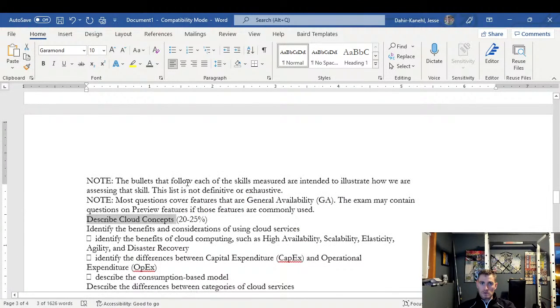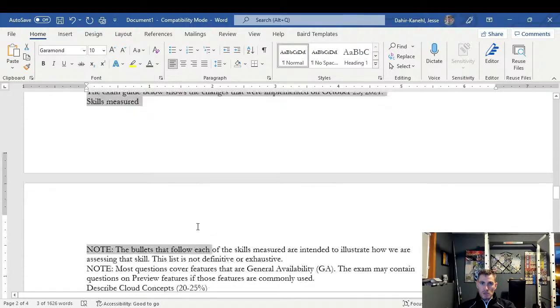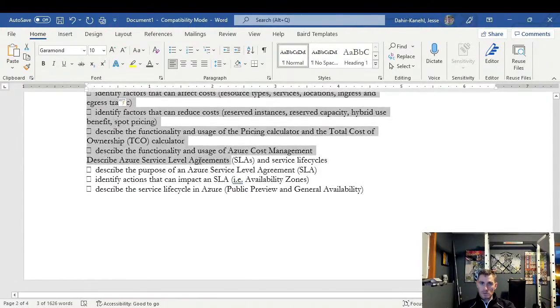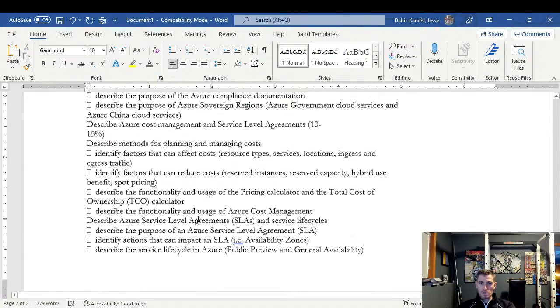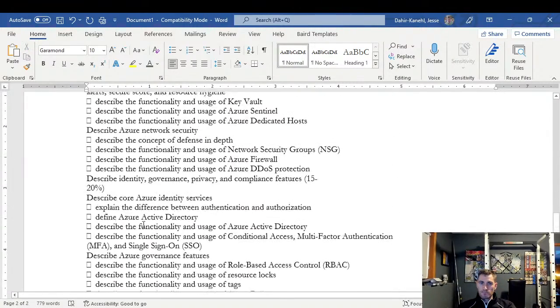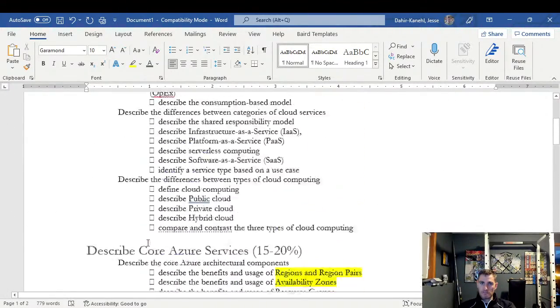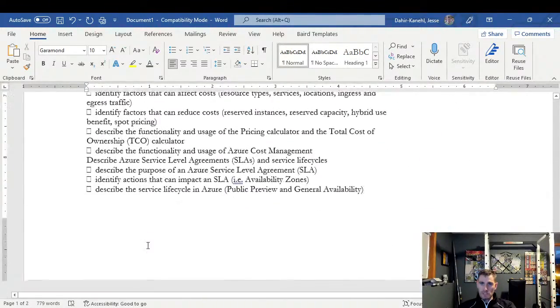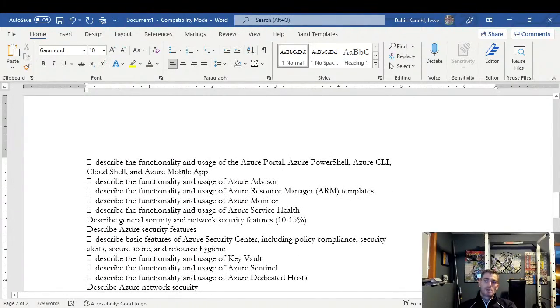Oh, what do we got here? Some example guide below shows the changes that were implemented. Okay, so we don't need any of this because this is just showing us changes. The top part is with the changes already in. So there's a good chunk left to study here, maybe a third of the way through. So we'll see.